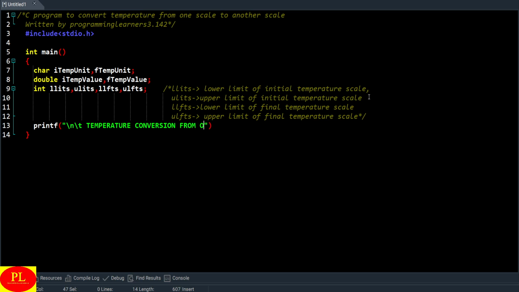from one unit to other unit. This will create a heading on the top portion of the screen.